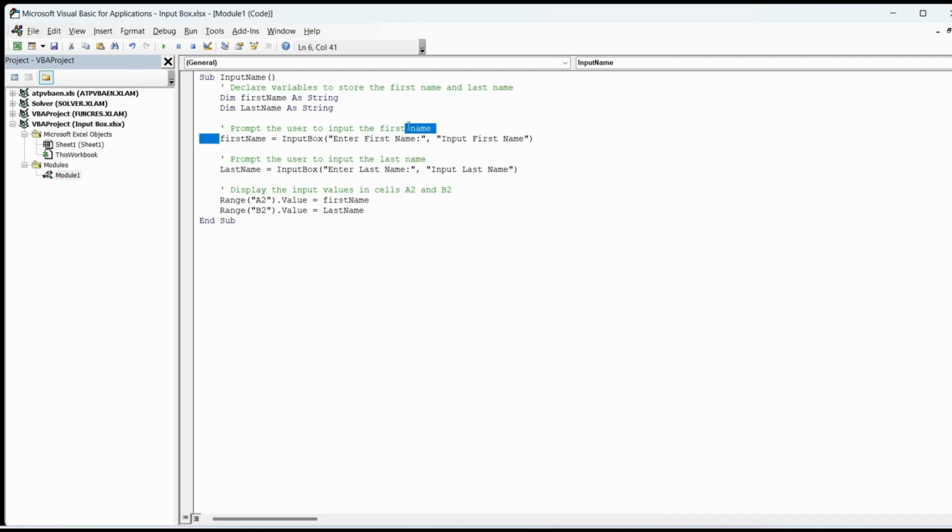This line uses the InputBox function to prompt the user to enter their first name. The prompt parameter is "Enter first name", and the title parameter is "Input first name". Similarly, this line uses another input box to prompt the user to enter their last name.